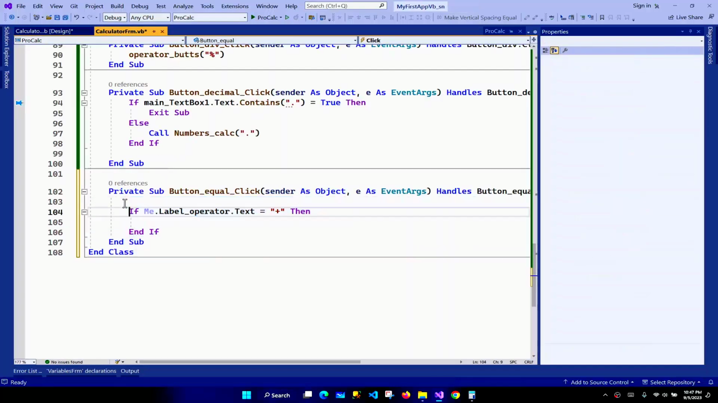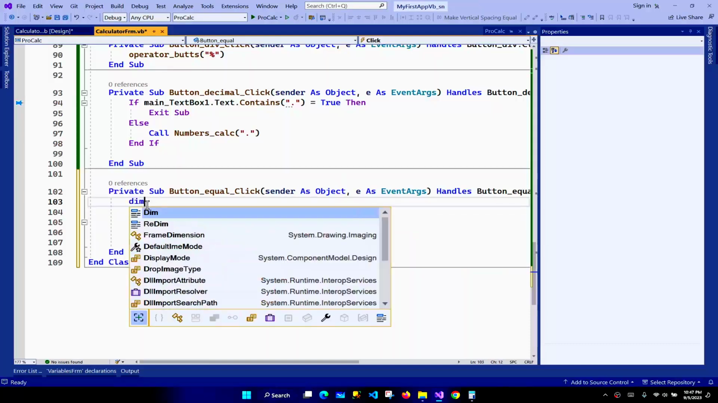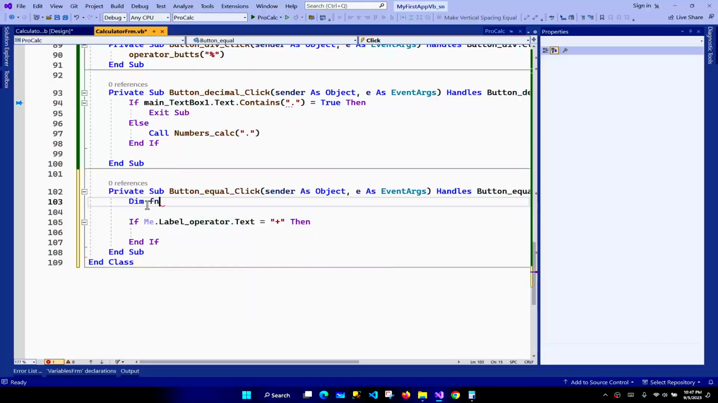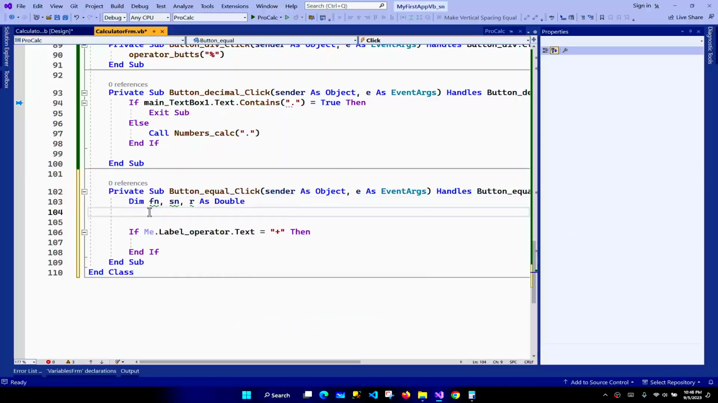So this is it, and it's time to add the main text box plus the label first number. Before doing that, come over here and let's define Dim. FN stands for first number, SN stands for the second number, and R stands for result, as Double. I'm going to use Double because we can assign negative numbers, positive numbers, and also decimal numbers up to 17 digits. So it's a really big number and enough for us.